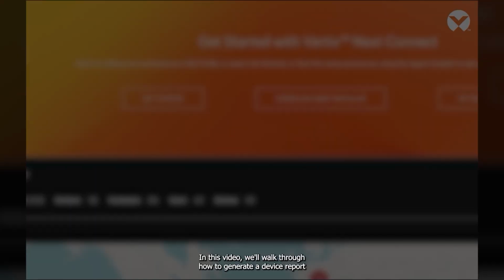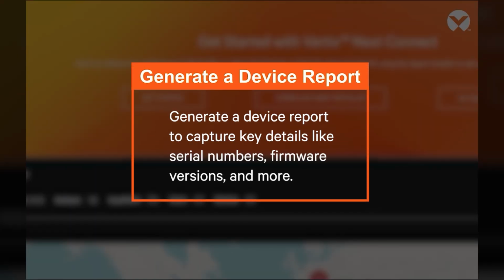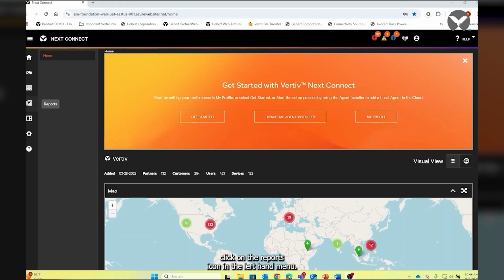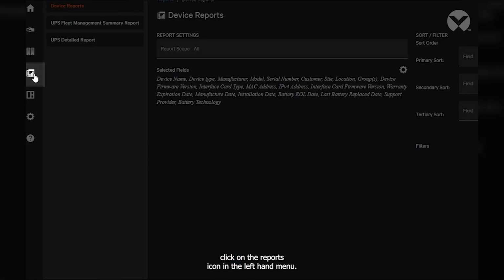In this video, we'll walk through how to generate a device report, perfect for capturing metadata like serial numbers, firmware versions, and other key device details. To get started, click on the Reports icon in the left-hand menu.